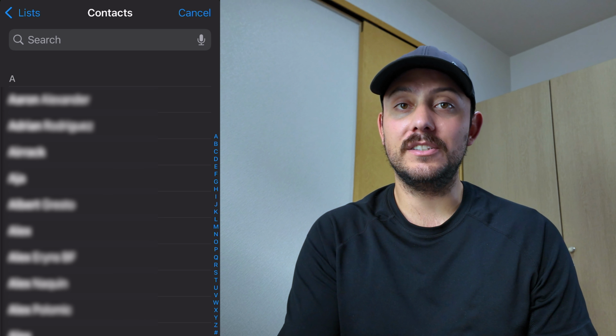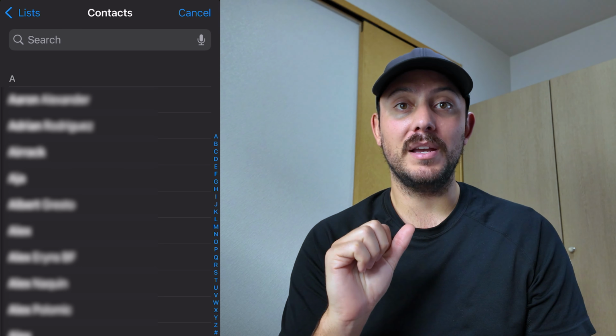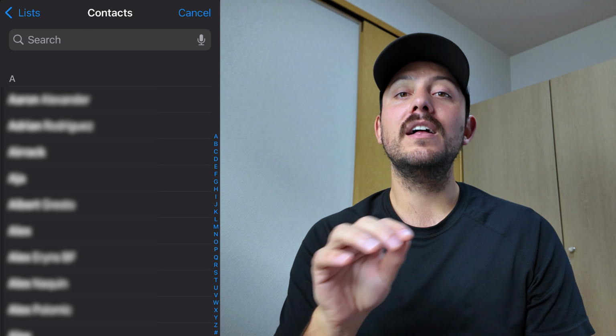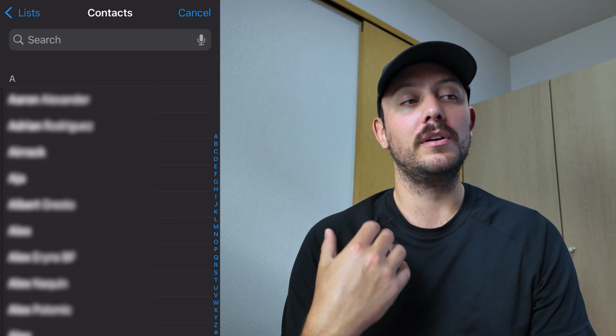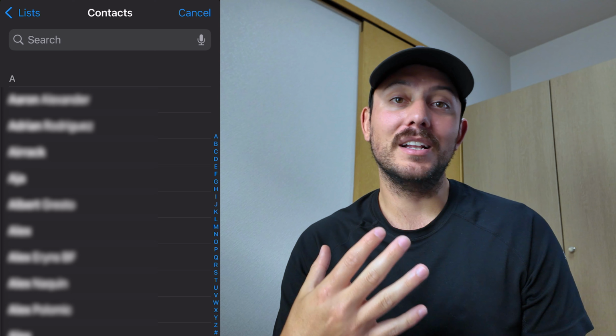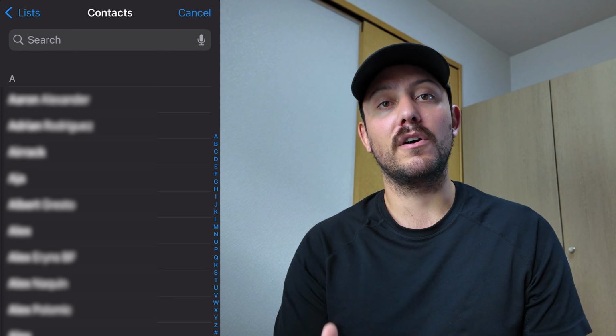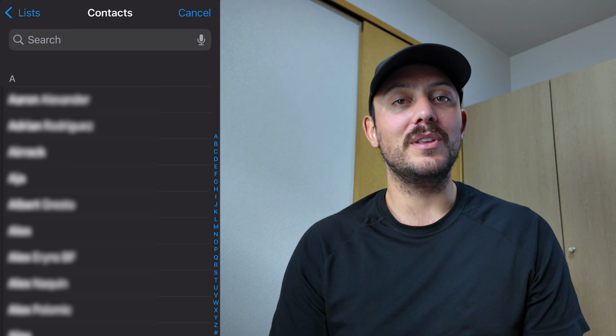You will now need to go to your contacts and basically to your contact profile and add all of the info, including your name and phone number and email and address and everything that you want Safari to autofill for you. Once you do that, you're all set.